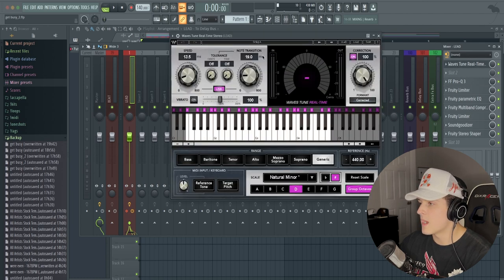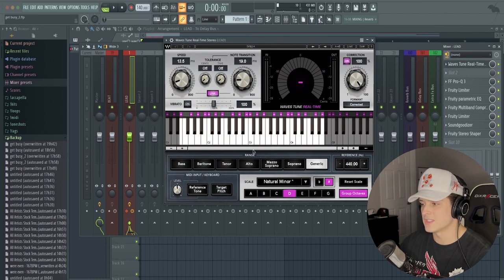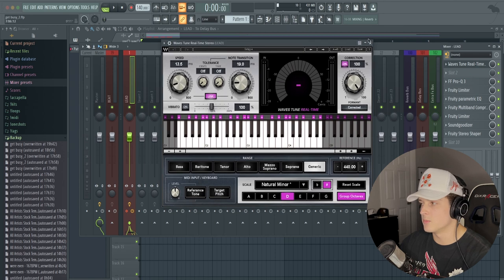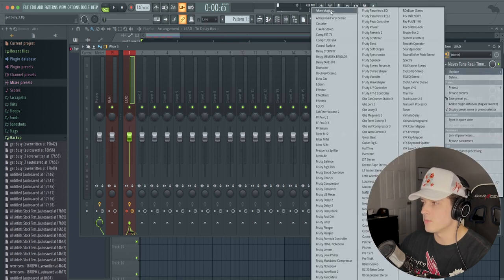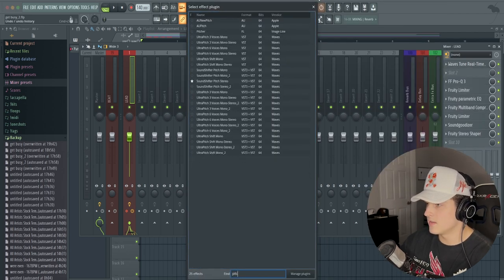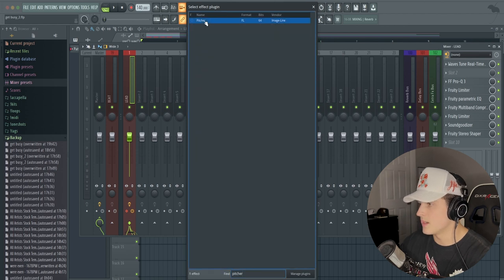And I prefer to use Waves Tune, which is just like Auto-Tune, but in my opinion, a little bit better. So if you have Auto-Tune, you're gonna wanna replace this plugin. Or you could go and use FL Studio's default pitcher. We could just type that in. It should be right here.